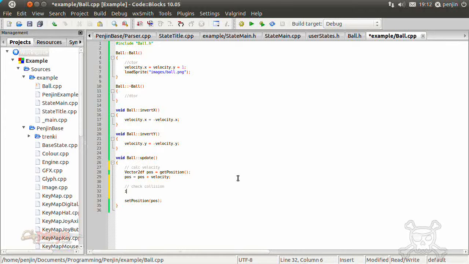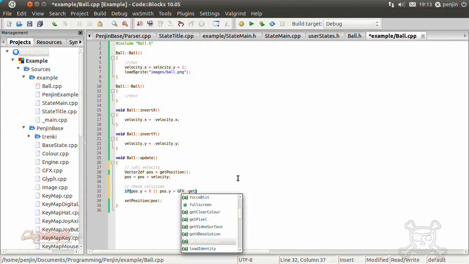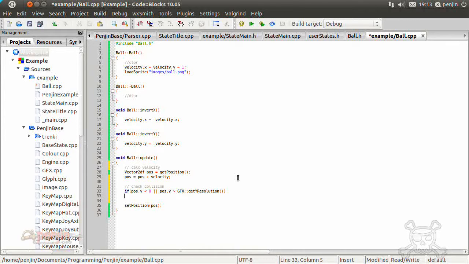So if pos.y is less than 0, or if pos.y is greater than, what will it be greater than? It'll be greater than the screen height, and the screen height you can get with graphics get y resolution, because we're talking height, aren't we? So if that happens, what will you do? You will invert the y. Invert y.